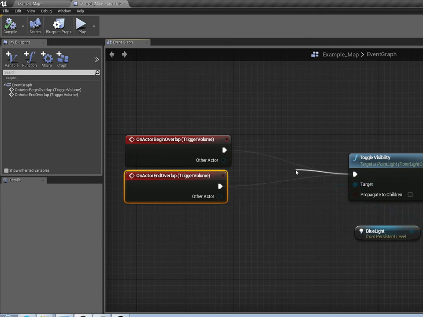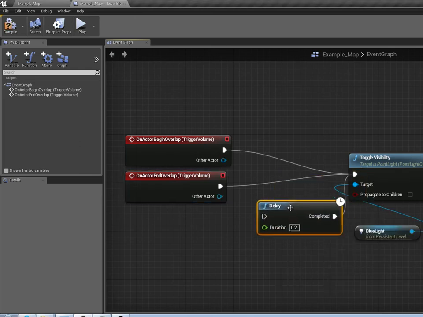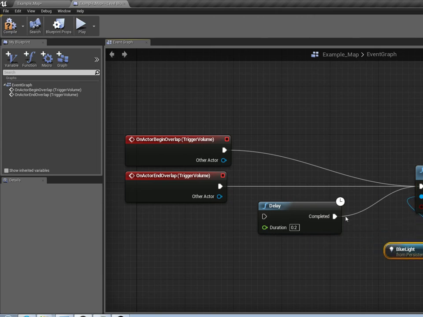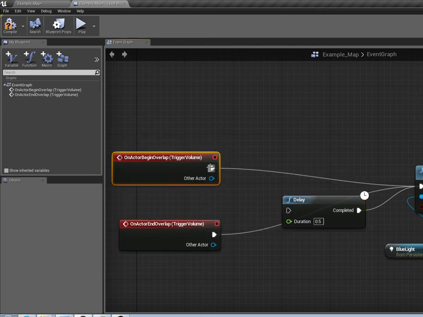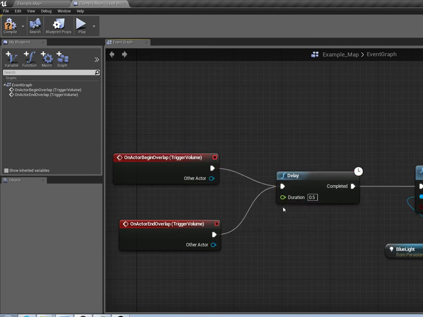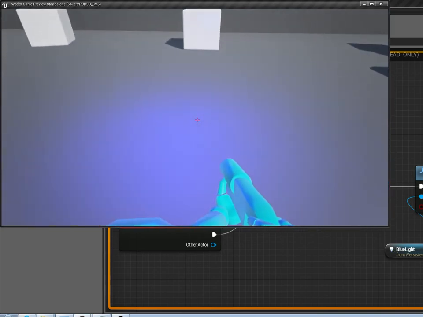If I drag a wire, you can drag wires backwards too. So drag a wire backwards from the toggle visibility, and type delay. And now for the delay, I want you to just add like a half-second delay, and then instead of connecting directly into toggle visibility, I want you to connect it to the delay instead. All this is going to do is make it so that when you step into the light, it's going to take half a second for it to turn off.